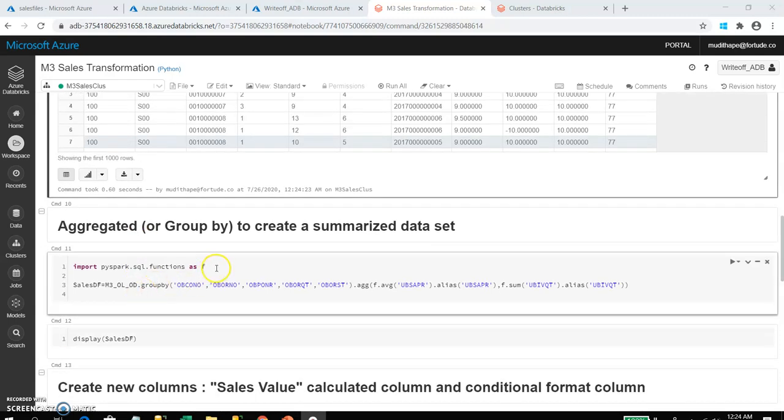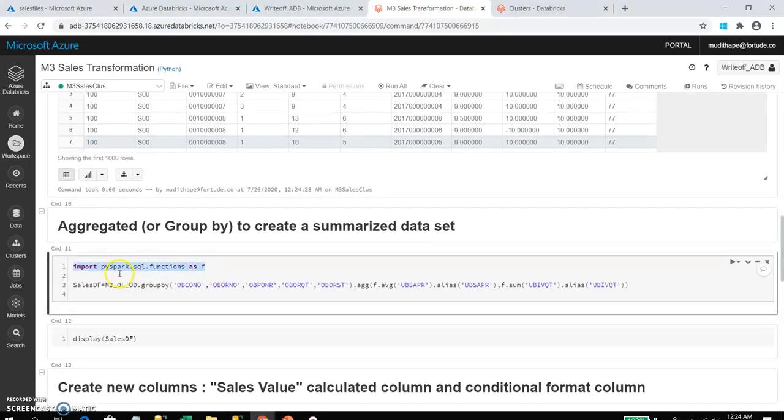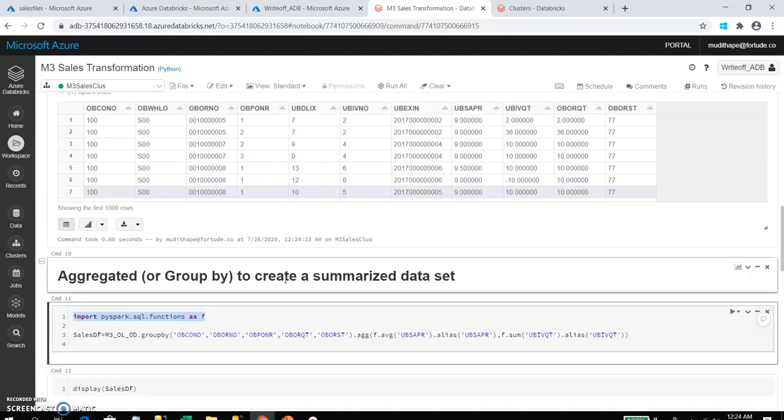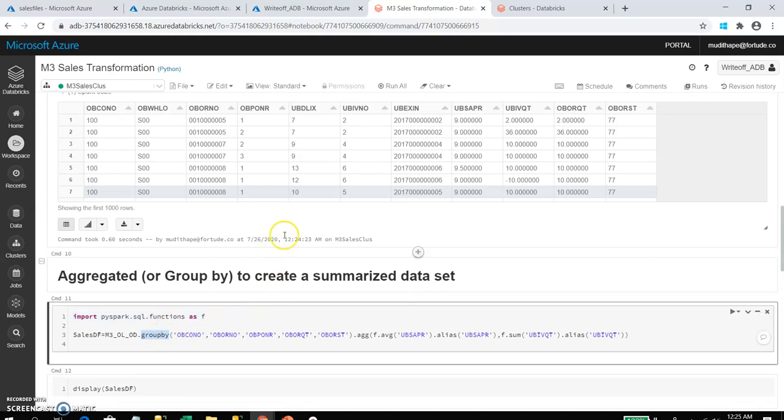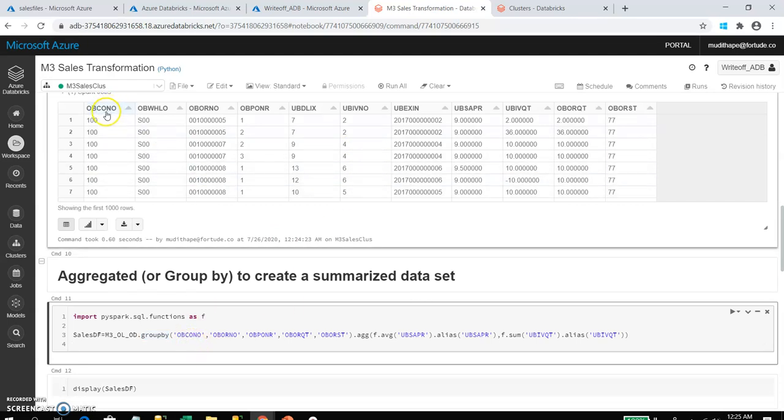Now here I'm going to import this spark.sql.functions library, and then I can use this group by command to aggregate this data set. Here I'm going to use these first columns, the OBKONO company, WHLO warehouse, ORNO as the order number, line number, and then the status, ORST as the status.